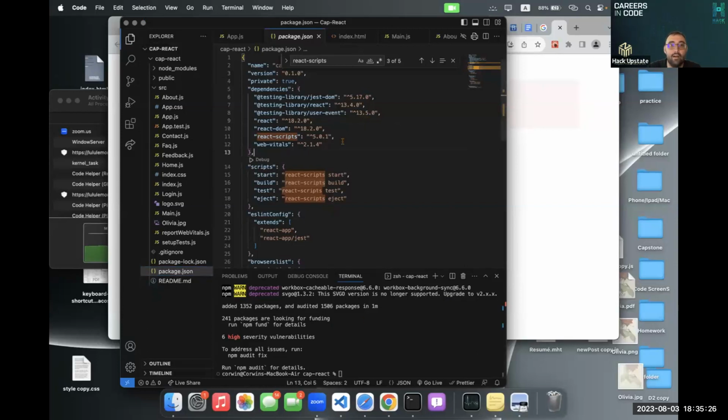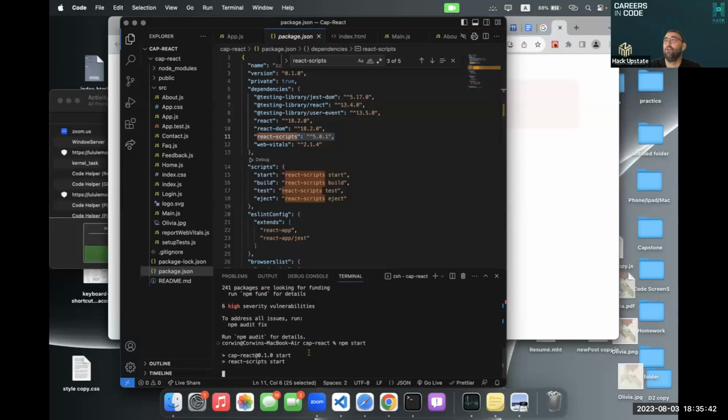Aha, here's your problem. You somehow have React Scripts version 2 installed. You're on version 5 of React Scripts, which is what was called for. Interesting. I have no idea how you managed to go back in time. I didn't do it.